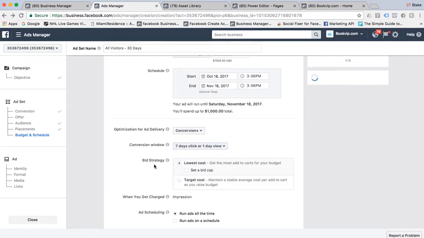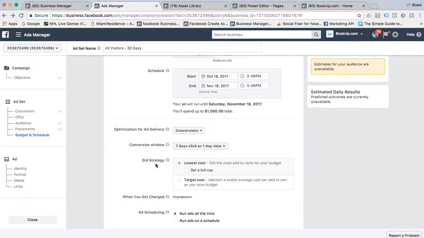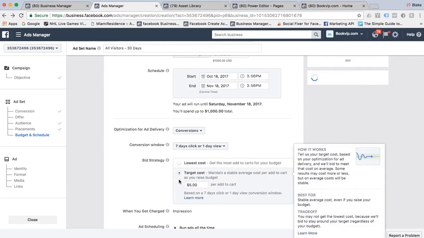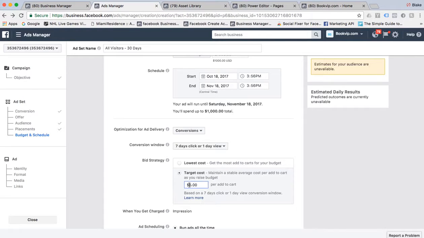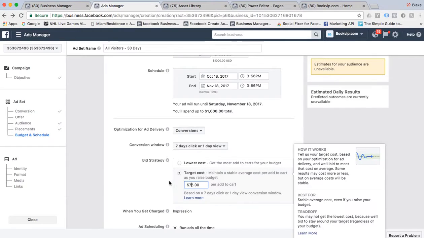I'm going to do 7-day click and 1-day view, which basically means that anybody who clicks on an ad within 7 days or views an ad within 1 day is going to get credit for this sale. My target cost per add to cart is going to be $75.